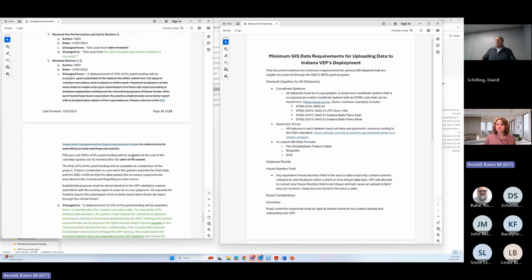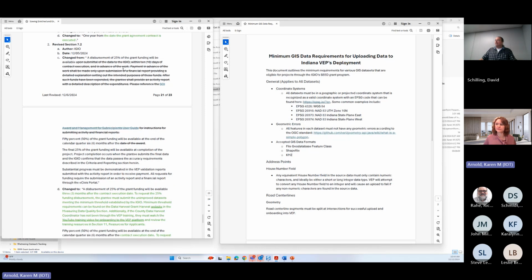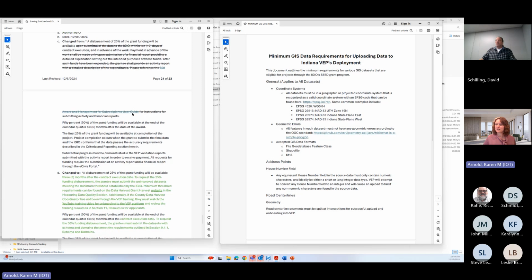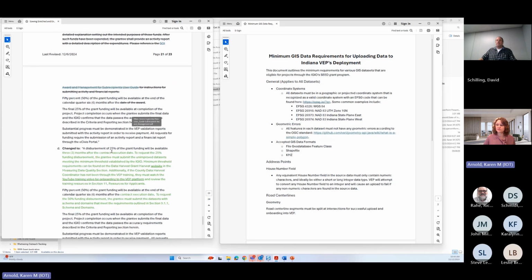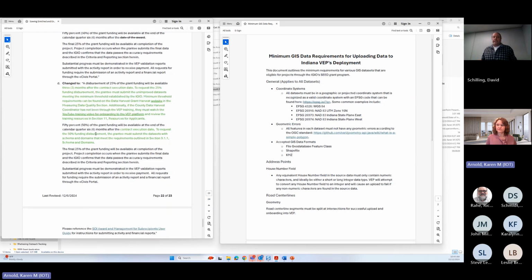The other change that was made was to the disbursement of the funding. Originally, you could request 25% of the funding pretty much up front, and that caused a few ripples with some folks as we were reviewing the document. So we've made some changes to the disbursement schedule. You can still request 25% of grant funding, but it won't be ahead of any work being done.